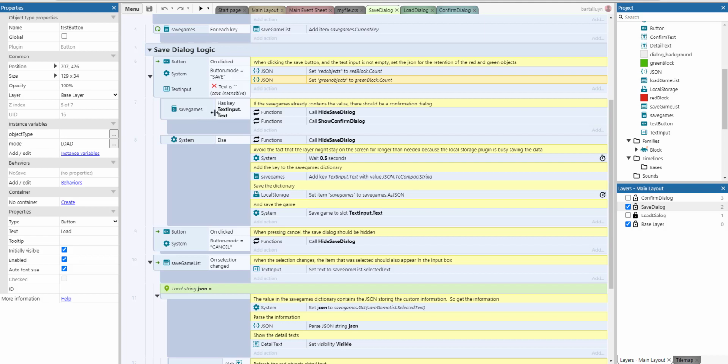And if it has an input text, then we'll hide the save. If the save game's dictionary already has the input text, that means we should overwrite. In that case, we will hide the save game dialog and show the confirmation dialog. But if it doesn't have that, we'll just hide the save game dialog. And then we have to wait for a teeny weeny little bit of seconds in order to get to the next game loop, in order to effectively hide the save dialog before we start saving to local storage here.